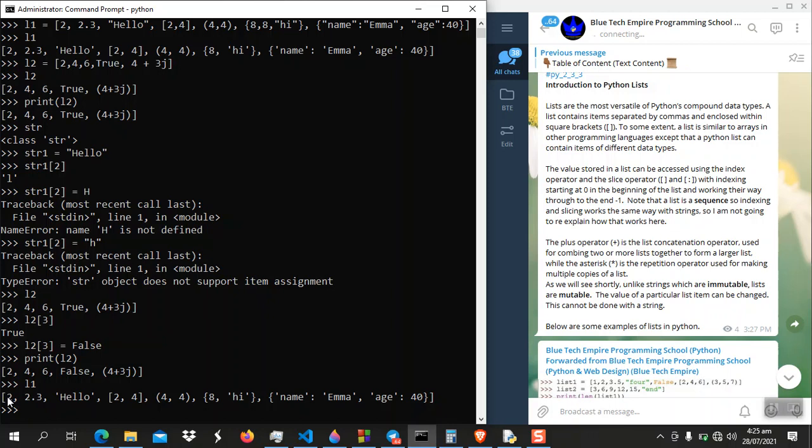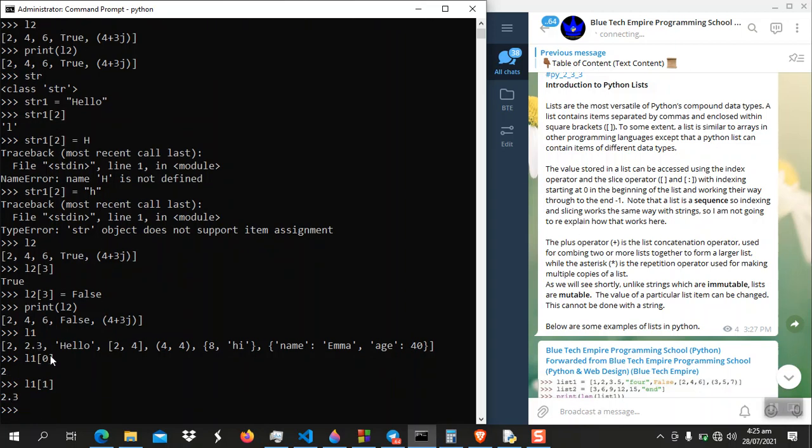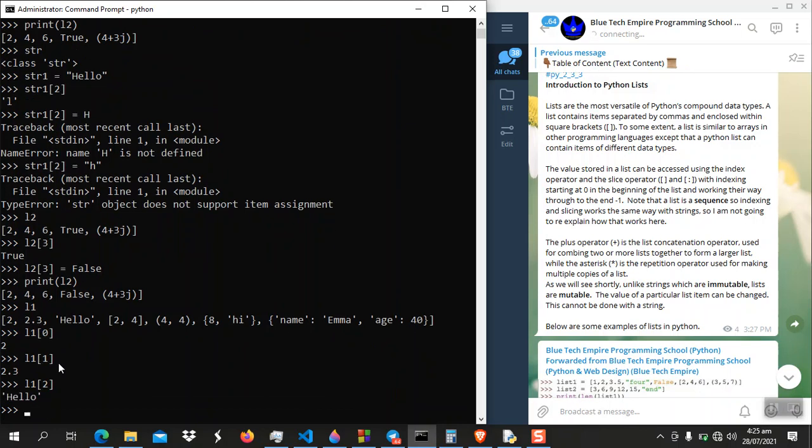If you have not watched the video on string, you can watch it. That's the video before this one. I explained the index operator, or I'm going to do a run through just so you understand properly. For lists, with the index operator, if you want to extract the first item, we say L1[0]. In Python, indexes start from 0. If you want to extract the second item, you say L1[1]. If you want to extract the third item, you say L1[2]. You see it's hello.